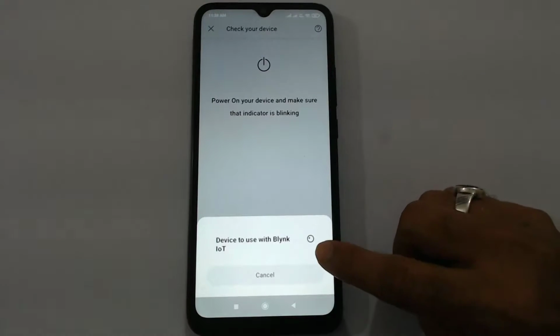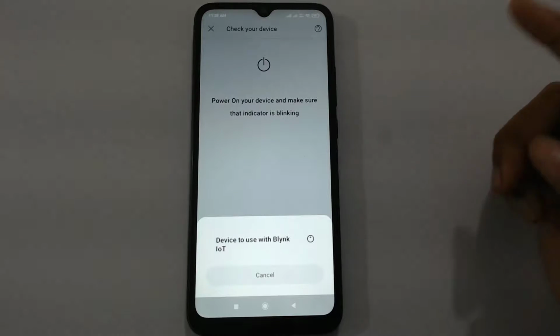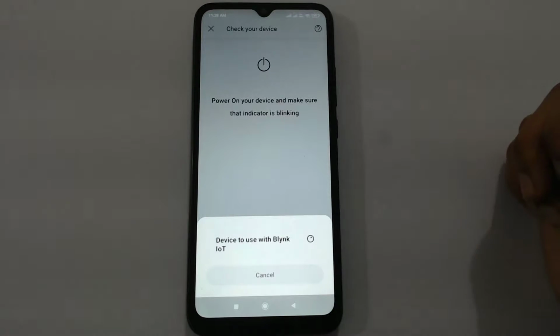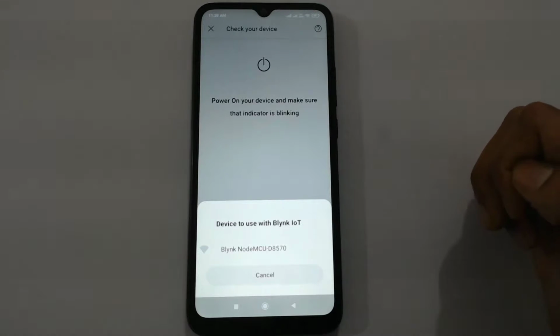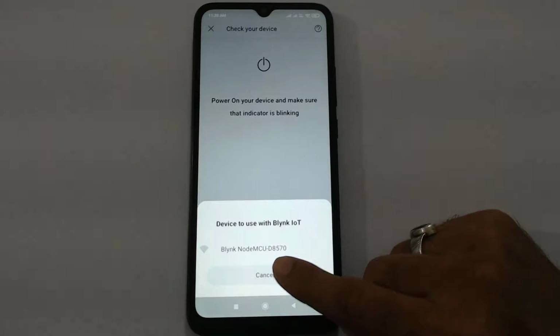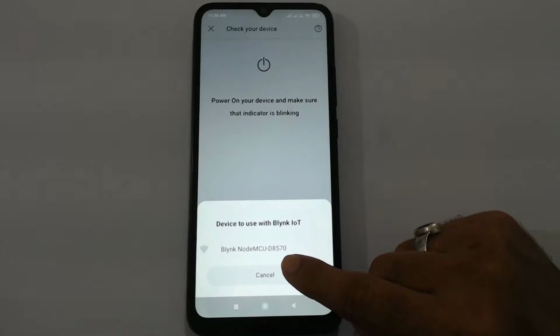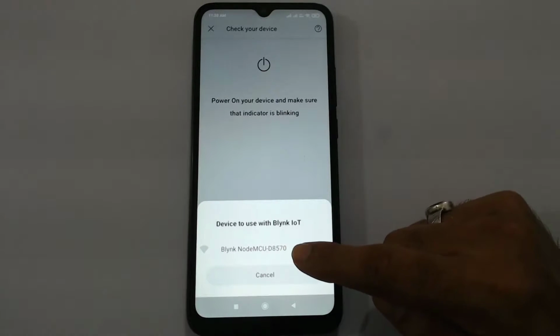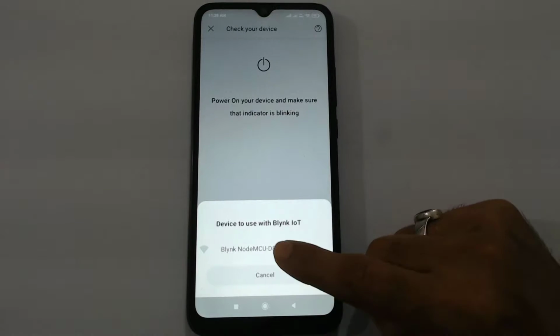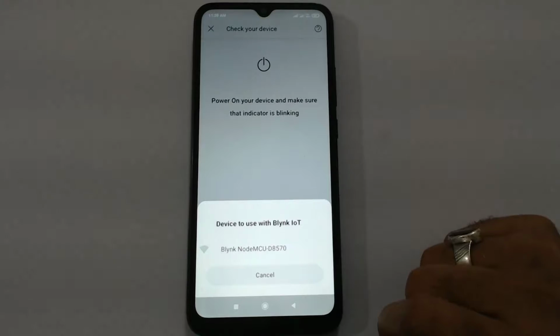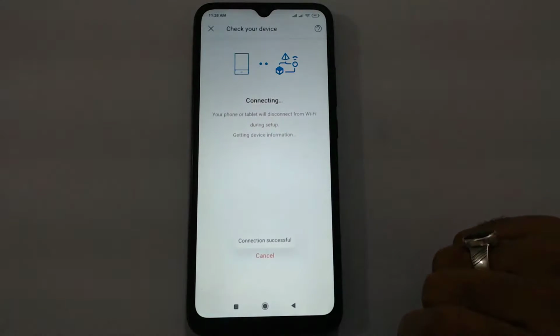So it's searching. Look at this icon. It's just searching for something out there. Maybe in a few seconds or minutes it will show you the Blynk NodeMCU. So this is my device because I have already uploaded the Arduino code. The device has my template ID and the device name. That's why I can see the device shows up here. So I select the Blynk NodeMCU device.